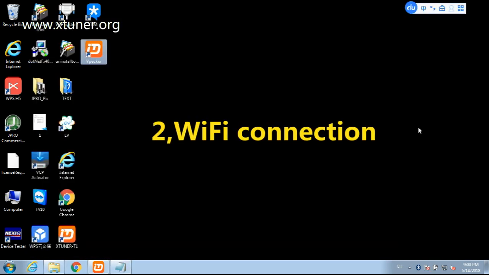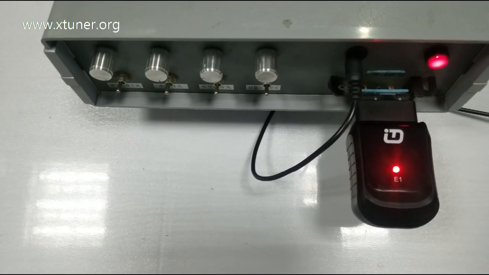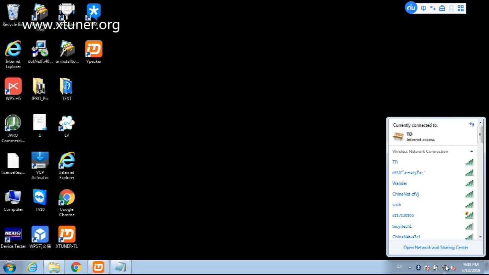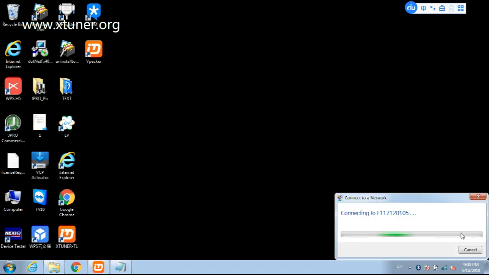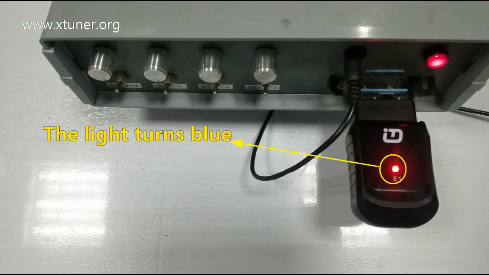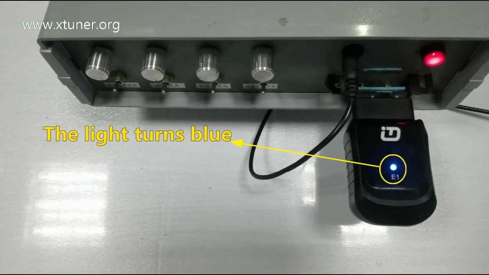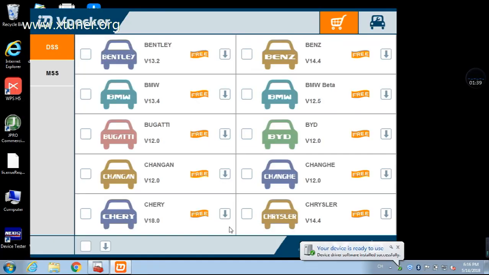If your device is the Vpecker Wi-Fi version, insert the device into the OBD2 interface and start your ignition switch. Find the Wi-Fi signal and connect. If the light turns blue, it means the Wi-Fi connection is successful. Log in again to download the software.